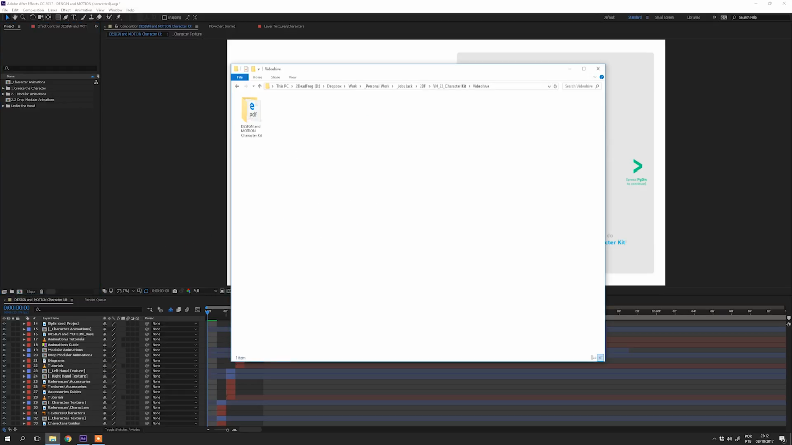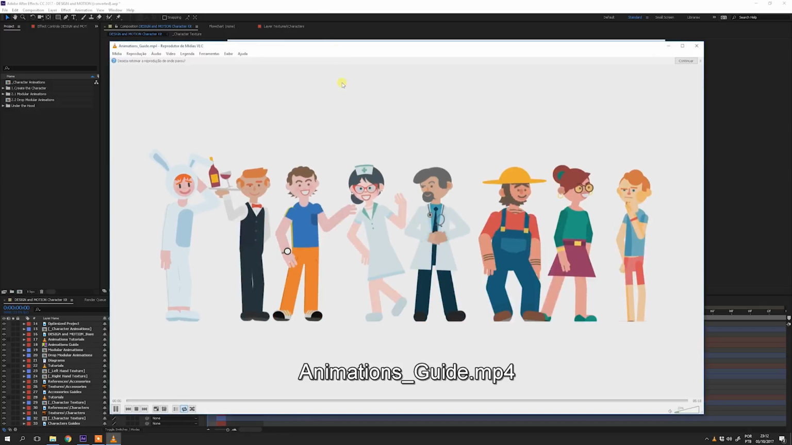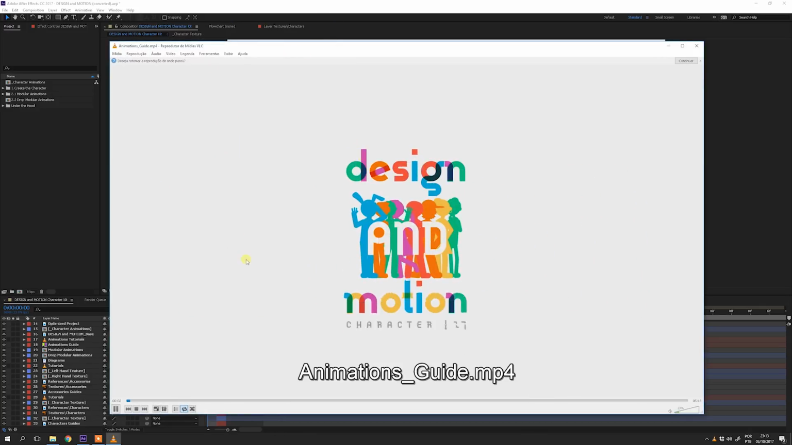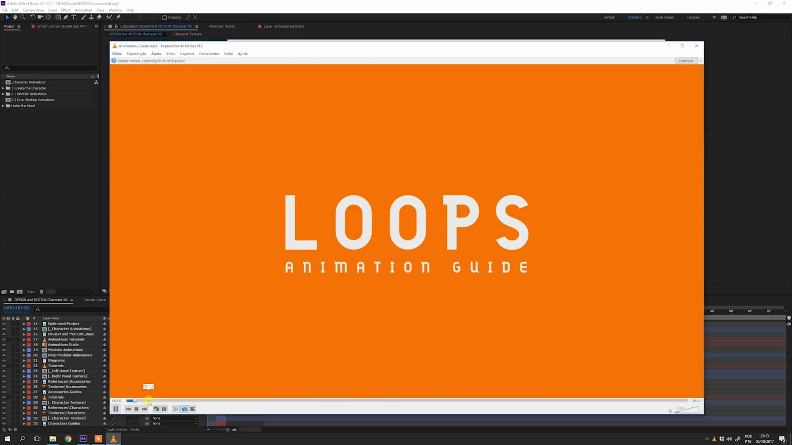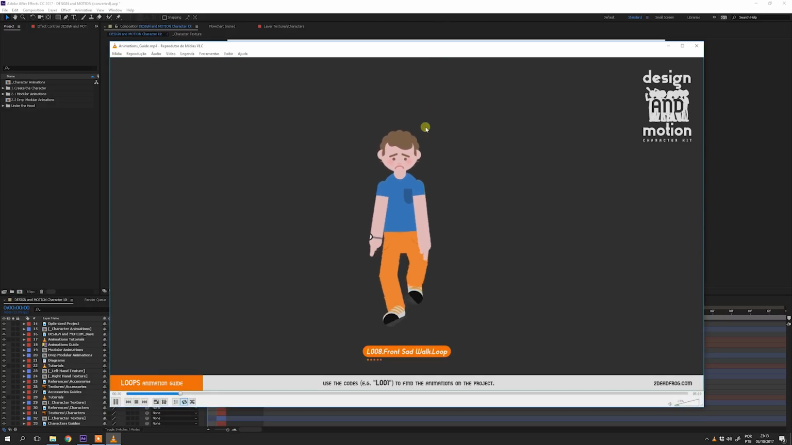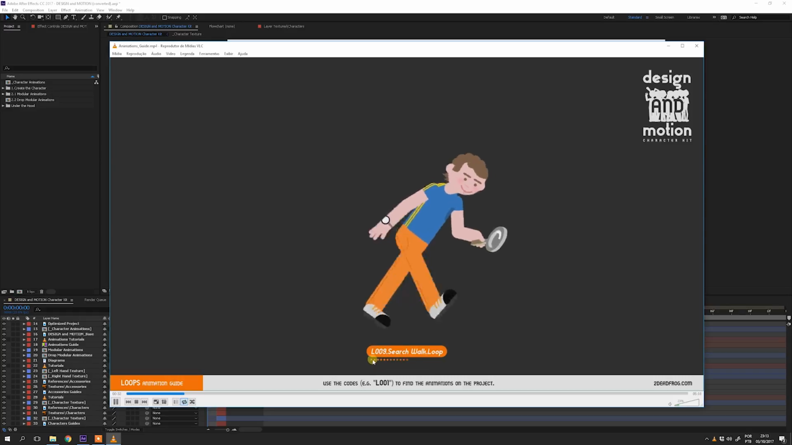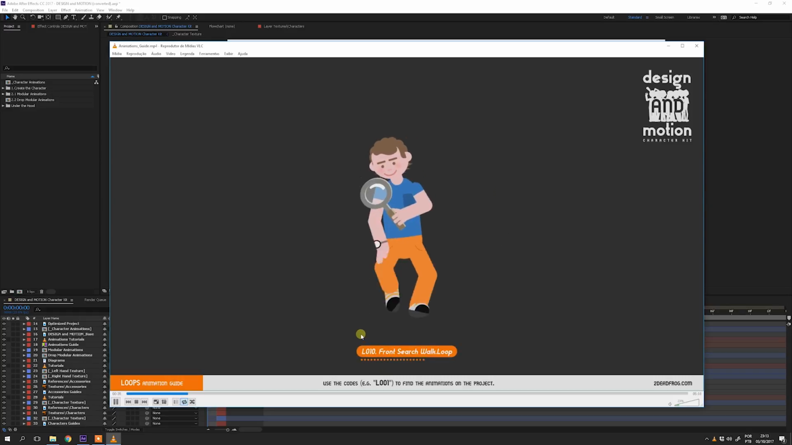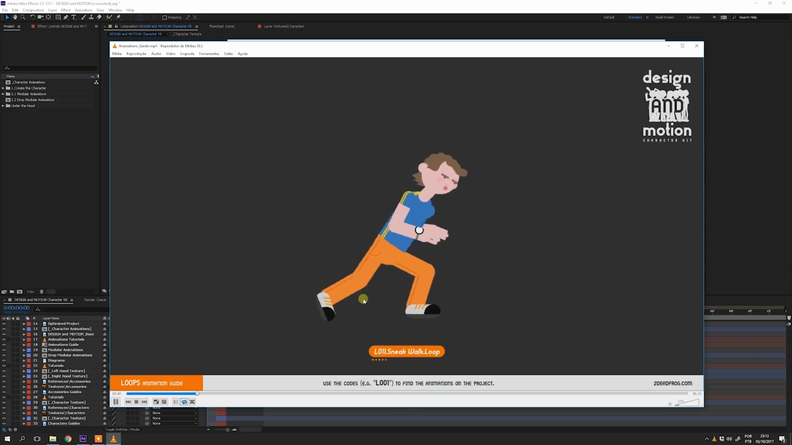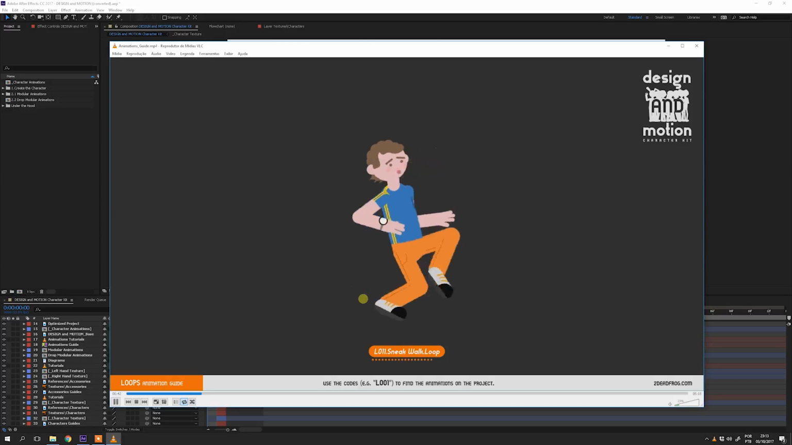You can first meet all the models and animations included in this product by going to the folder Reference Animations. Then open up the animation guide file. Here I put all the animations that I created for this kit. Using this file, you can choose the animation that you need because you can use this code to find it in the project. There are 3 different categories of models.